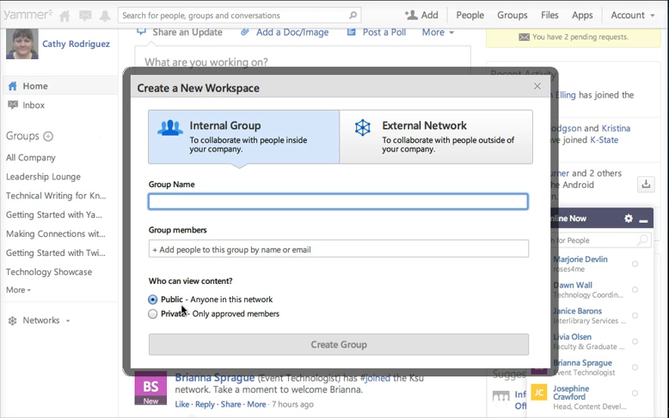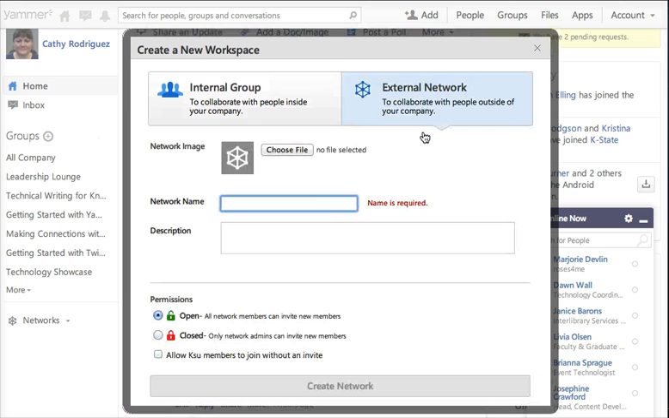So public would be anyone that can sign into our KSU network could see that group, and private would be the only ones, once you're invited, you would be able to see that. The other type of group you can do is external network. So if you have users outside of K-State that you want to be able to have be part of your group, you can do that with an external network.